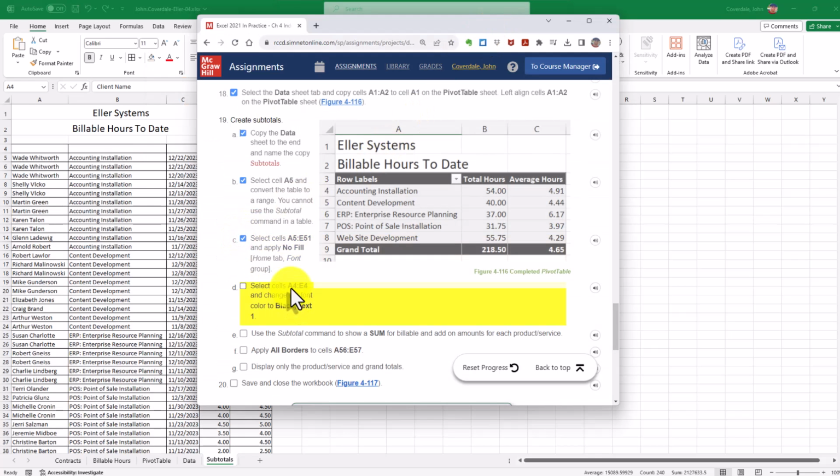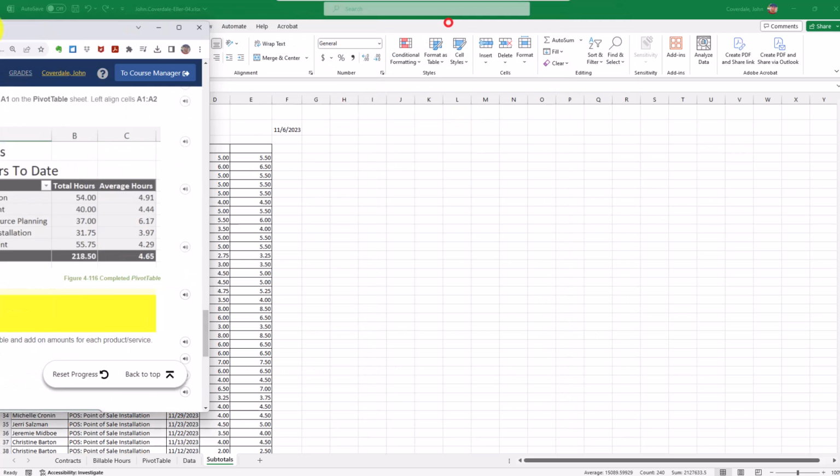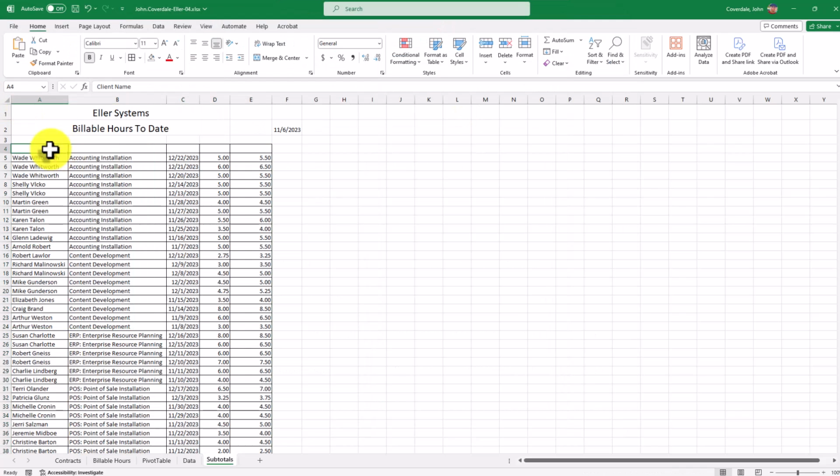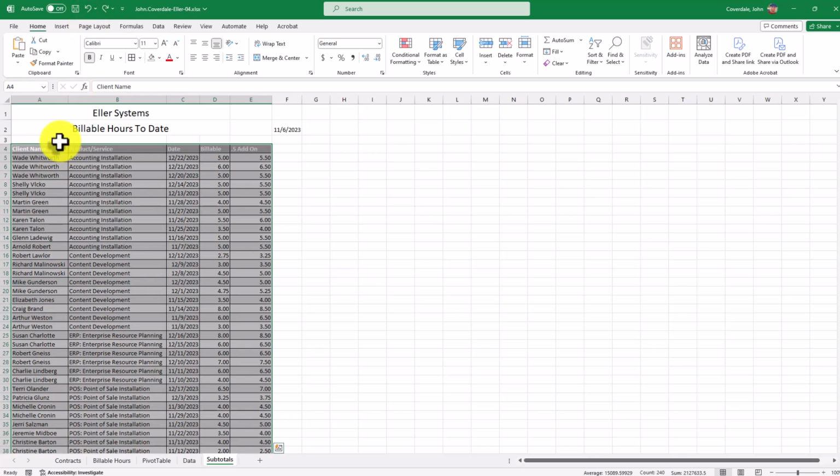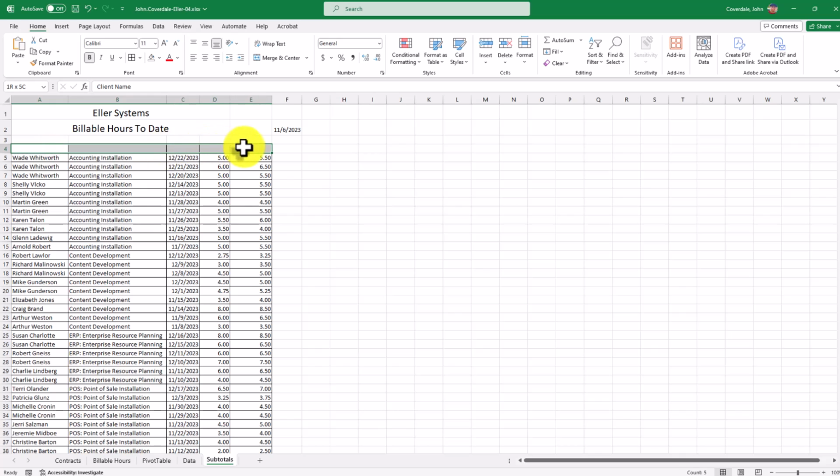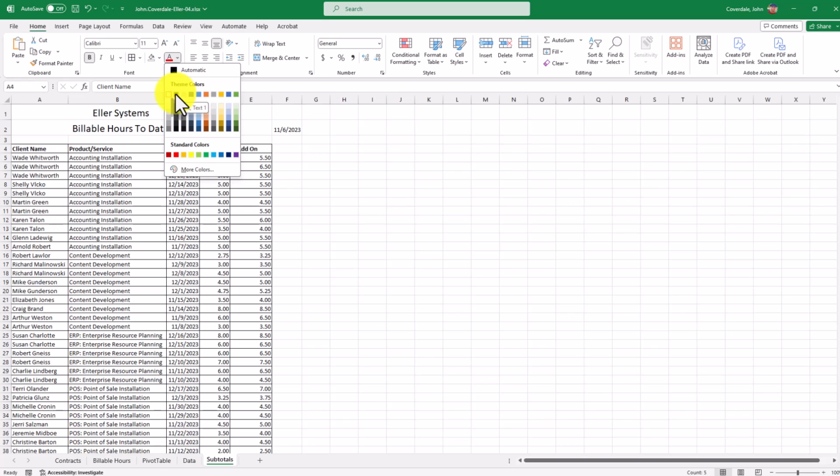Select cells A4 to E4 and change the font color to black. Notice that when this is not a table anymore, we've lost the typing here. It's just because the color is white. It did have a darker background before, but I took away that fill color. So now I want to select these cells with the disappeared color and change the text color to black.